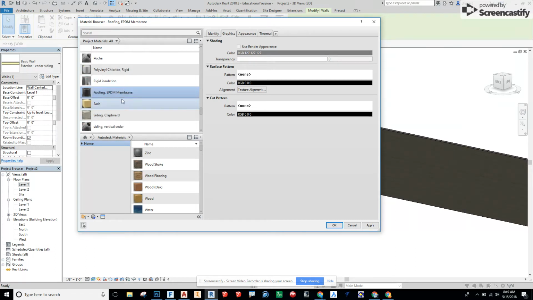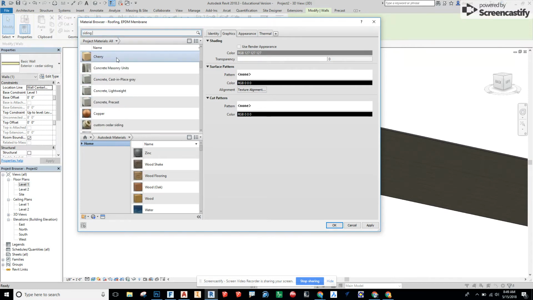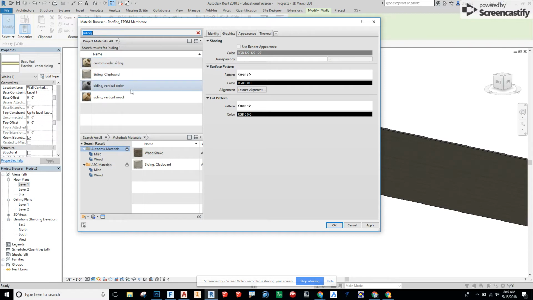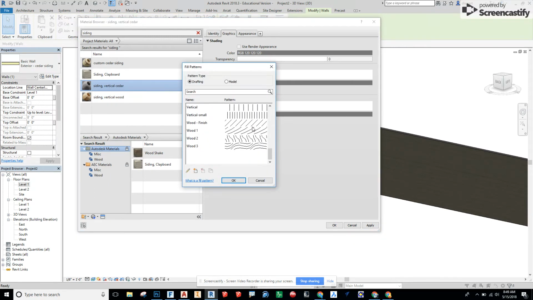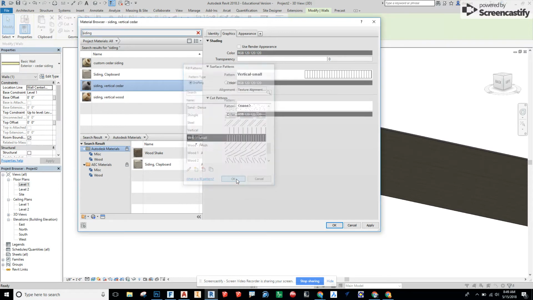And now we can search for that. I lost it. Siding vertical cedar. If I click on that, we can change our surface pattern right away to these vertical small lines. You can also search for them and say OK.